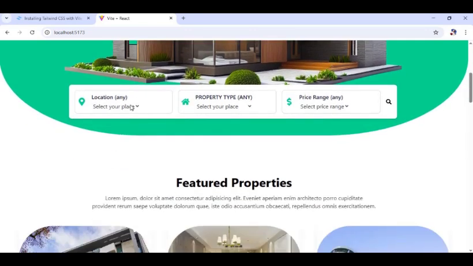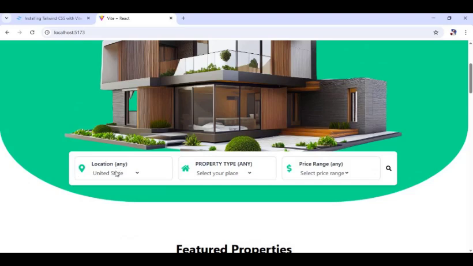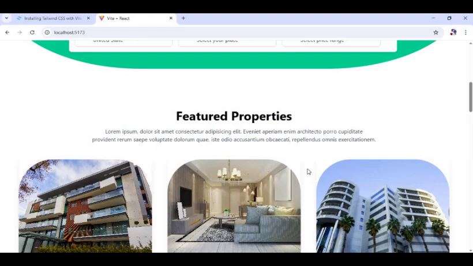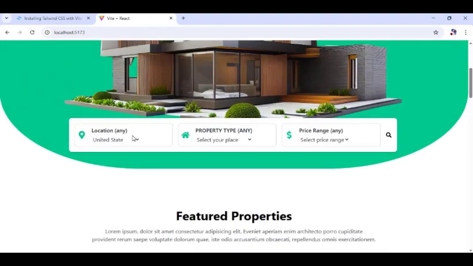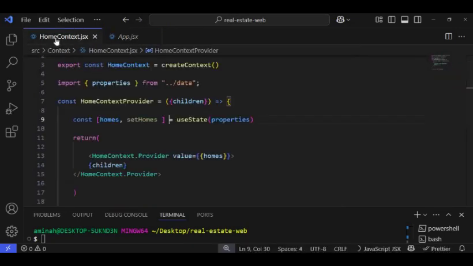Okay, to ensure that once the user selects, now if we select from here, nothing is being filtered. All properties are still being displayed. We want to write the code that will ensure that if our user searches from here, be it the location, be it the property, be it the price range, only the properties that match the filtered word would be displayed. If the user filters for location and property, only the property that matches that chosen location and the chosen property would be displayed. So let's get to that. We're going to close our estate list now, and we're going to write the logic for the search functionality in home context.